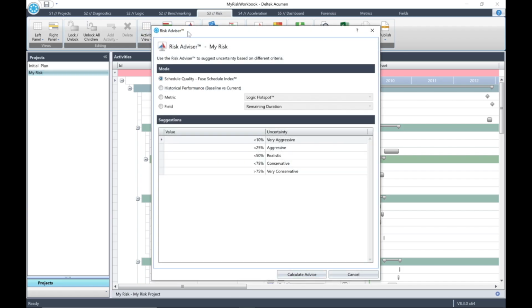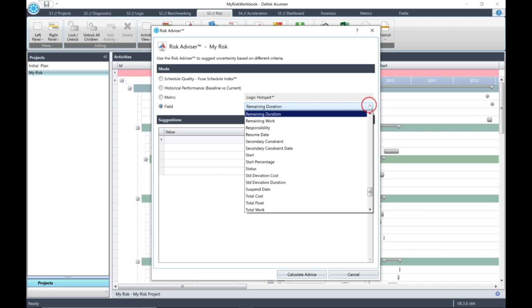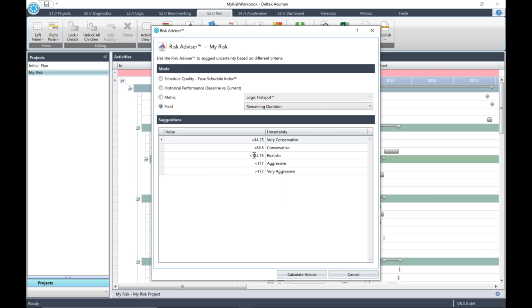For this exercise, we have decided that we should use the field mode to determine the best distribution range in our model. We want the uncertainty factors to be based on remaining duration. So click the radio button for field. Then from the field drop-down, select remaining duration from the list. Next, we want to set our own uncertainty values and ranges.